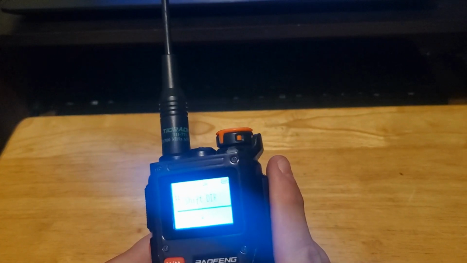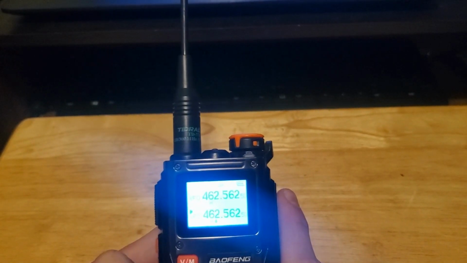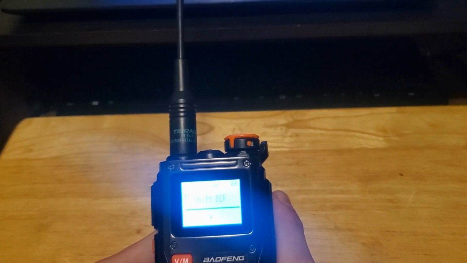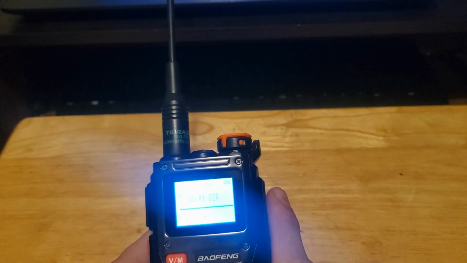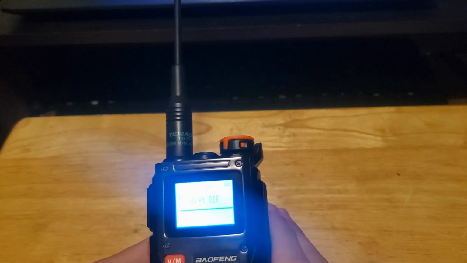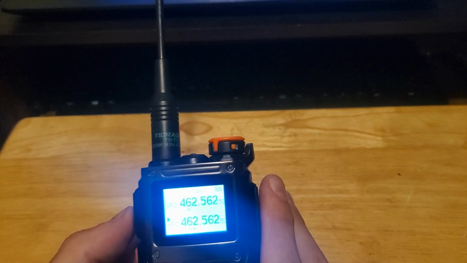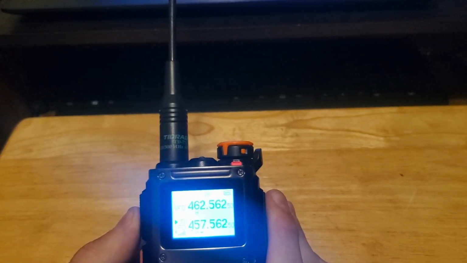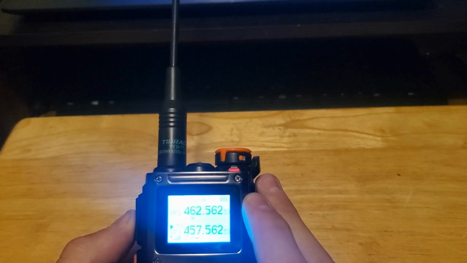And I can simply show that to you right here. This radio, I just recently did this with. So I pushed the menu button. Then I pushed the menu button again. And I clicked the arrow up or down button. And then click menu to save this. And then push the exit button. And then key up, and it transmits on a minus 5 megahertz offset.